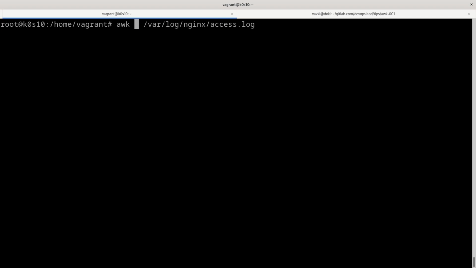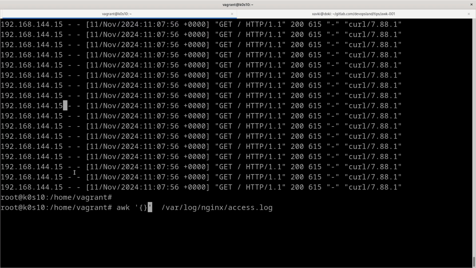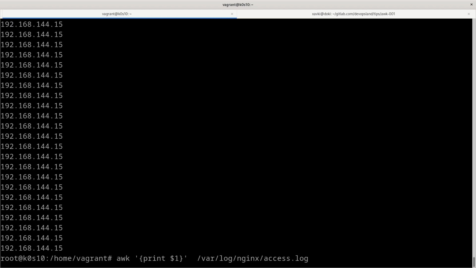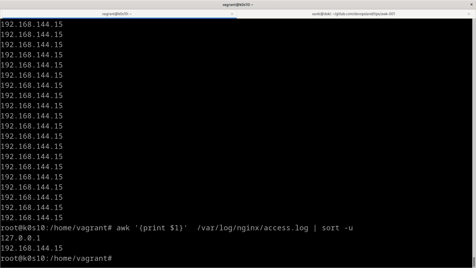So now we want to display the first field. The first field is this IP, and we use print and $1 for the first field. Okay, we have many lines for each IP, but we have only 2 IPs, because when we use sort -u for unique, you can see we have only 2 IPs. So we want to count how many occurrences we have for each IP.